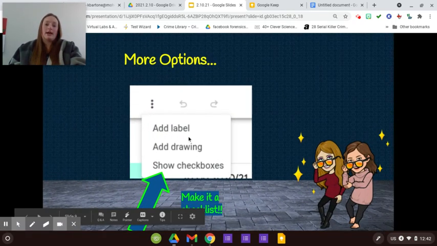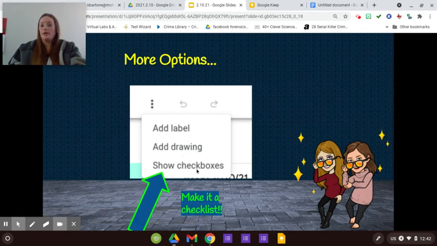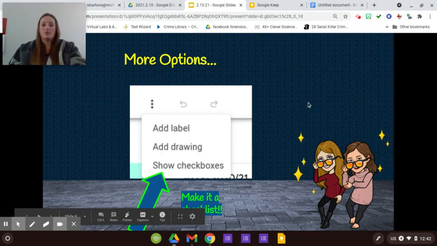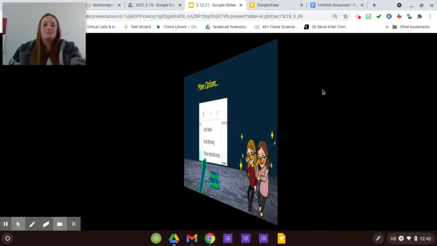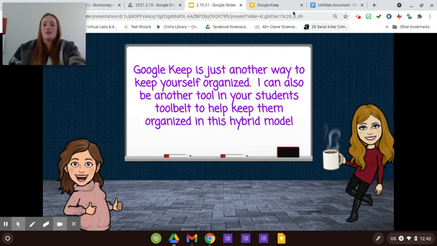Other options include adding a label, adding a drawing, or turning it into a checklist, which is really where I strive to be, because I enjoy checklists. They make me feel good about my disorganized life. So it's just another way to keep you organized.